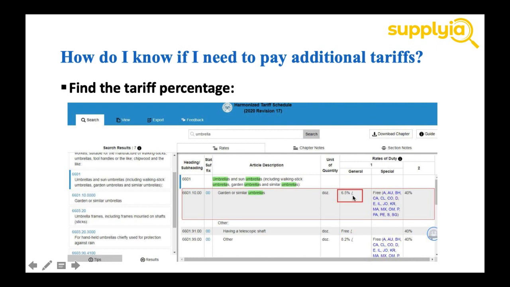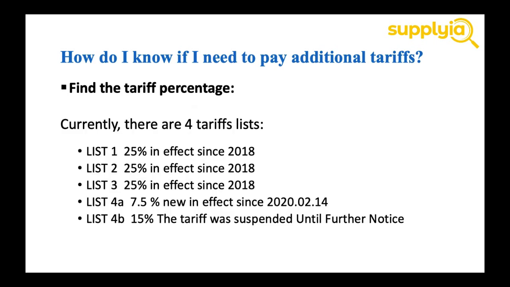When you see this sign, slash and underscore, that means there are additional tariffs attached to the HTS code you are searching. As of now, August 2020, there are 4 lists. List 1 through list 3, 25%, in effect since 2018. List 4A, 7.5%, in effect since February 14, 2020. List 4B, 15%, the tariff was suspended until further notice.